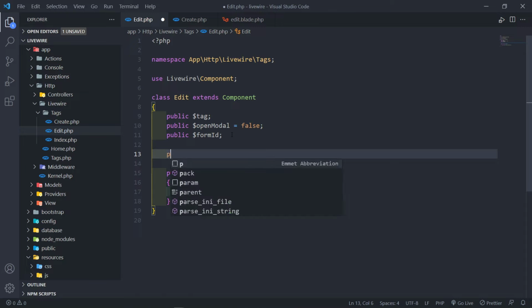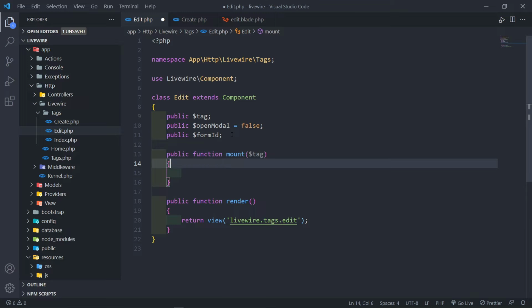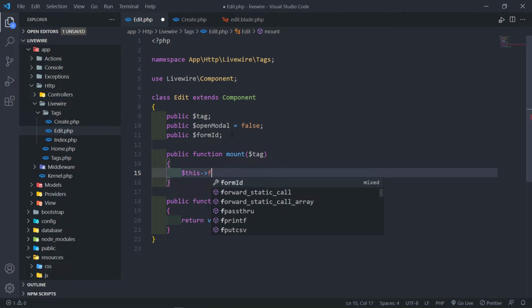Now what I want is the mount method. Just treat this as a constructor. Okay, so I just want to give the form ID a unique ID of the tag. So I'm just going to say this form ID.